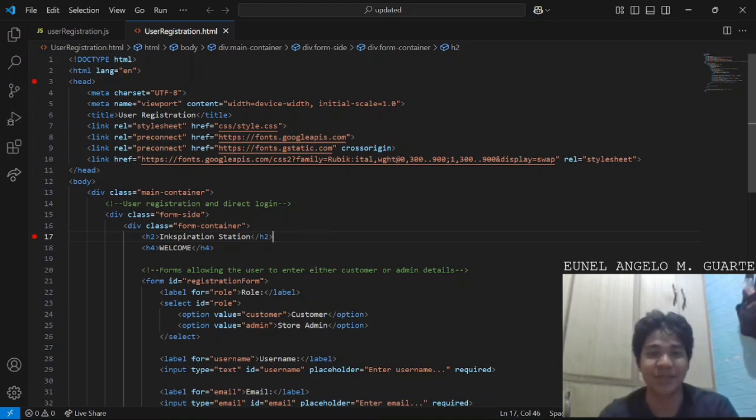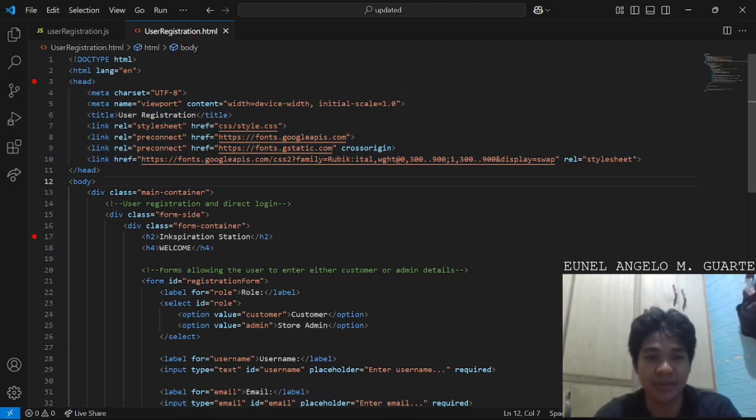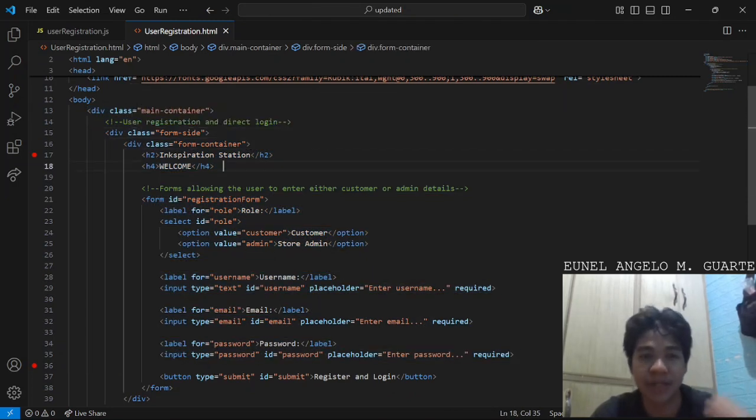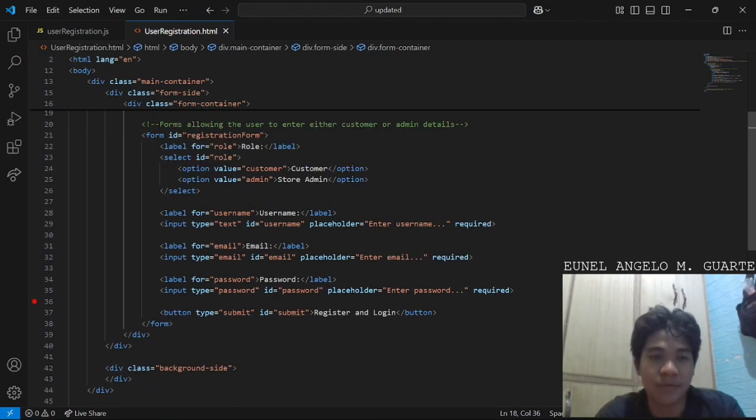I will be explaining the user registration.html. So we have the typical HTML skeleton, so we will focus on the body. We have the main container, and inside the main container we have the form class, and we have the h2, the header, and of course the form.